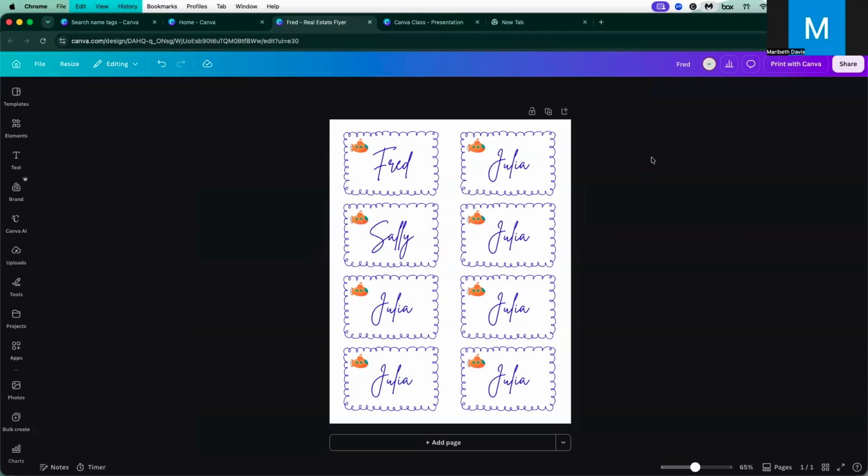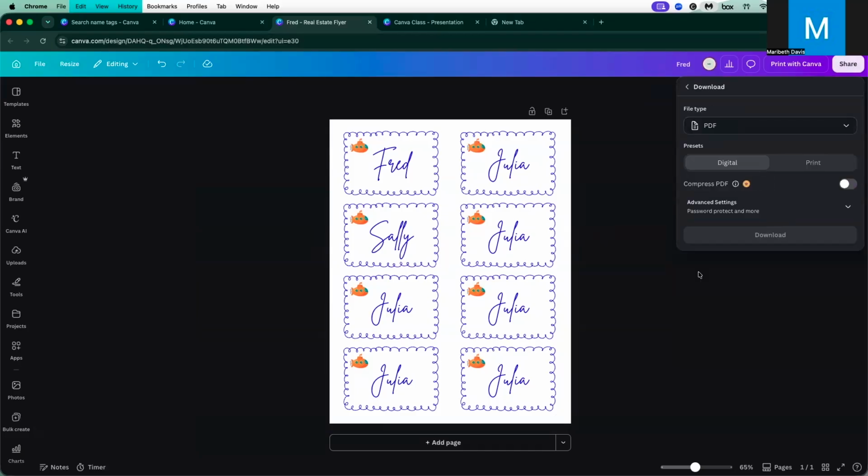This is ready for print then. You would hit share, download, and I would suggest PDF. That's the easiest, and it doesn't get changed. So you would select PDF and click download, and then you would send it or however you're going to print it. So that is that one.